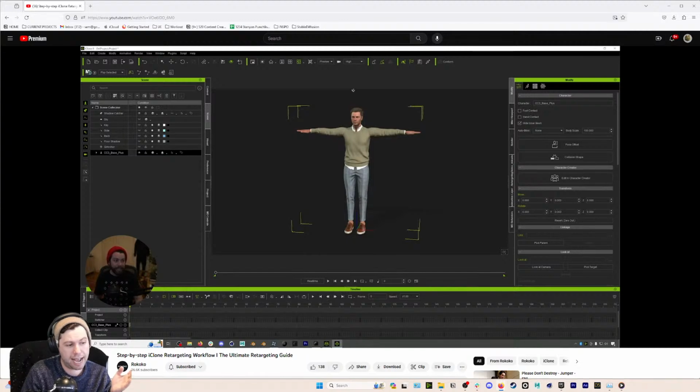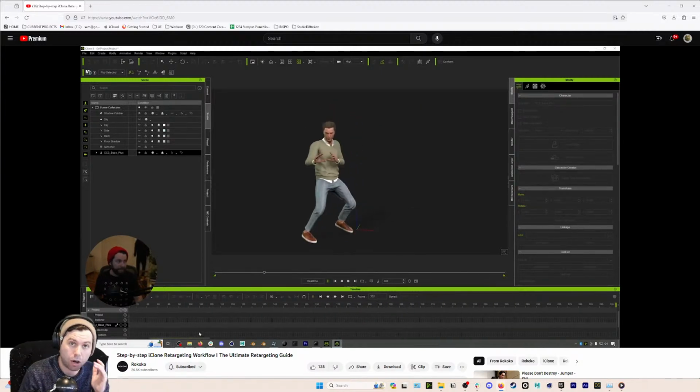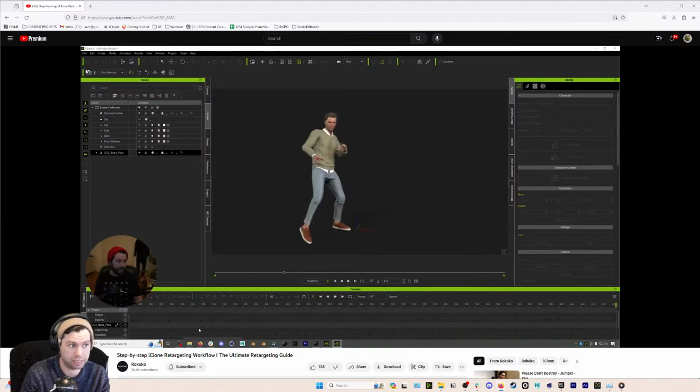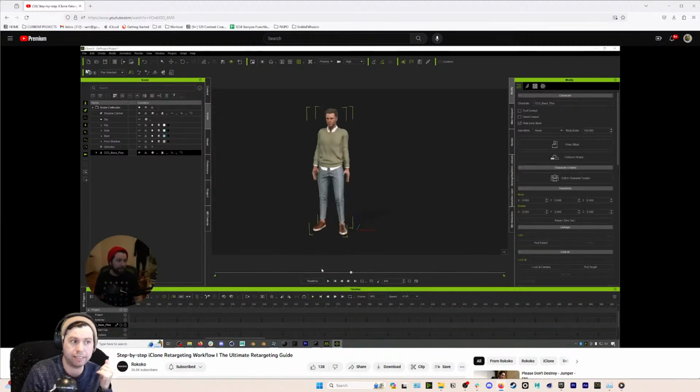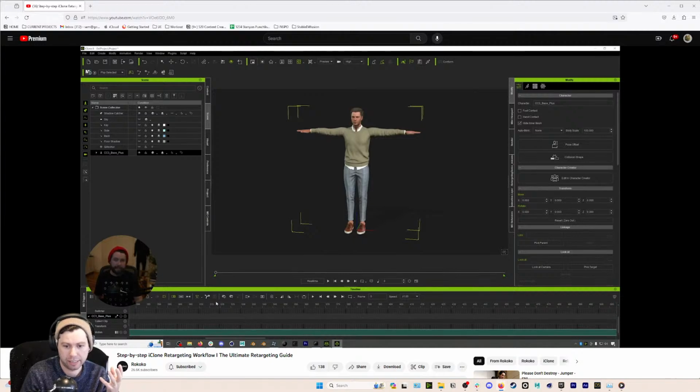And iClone has fantastic retargeting tools as well. It's really amazing, and also really incredible mocap editing tools. And then they also have facial motion capture systems. And then they also have things like a hand puppetry system.